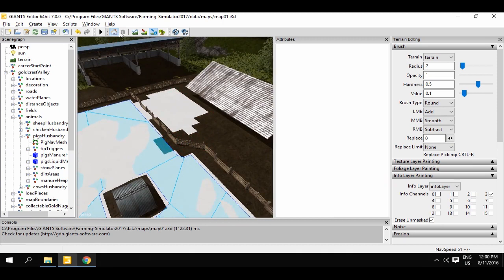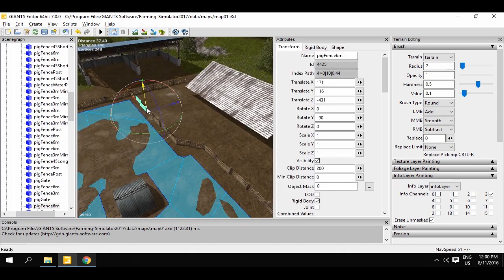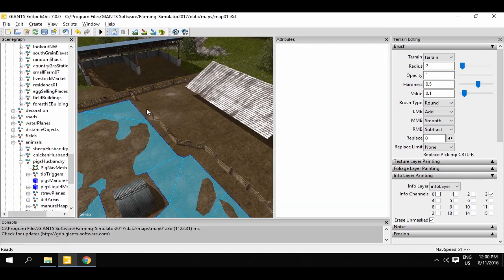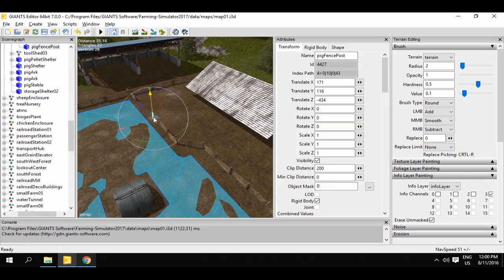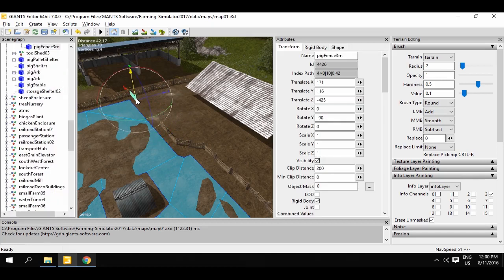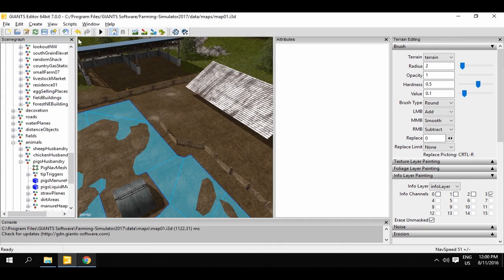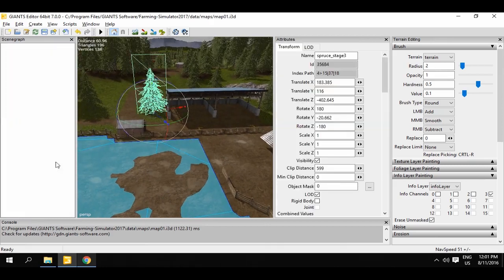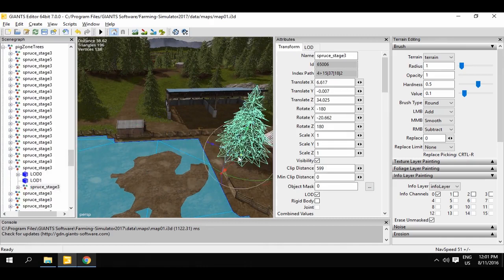Before we continue, we'll first delete part of the fence surrounding the pasture, as it no longer fits around the expanded pasture. Now we'll duplicate a tree and position it in the pasture so we can carry out the following steps.